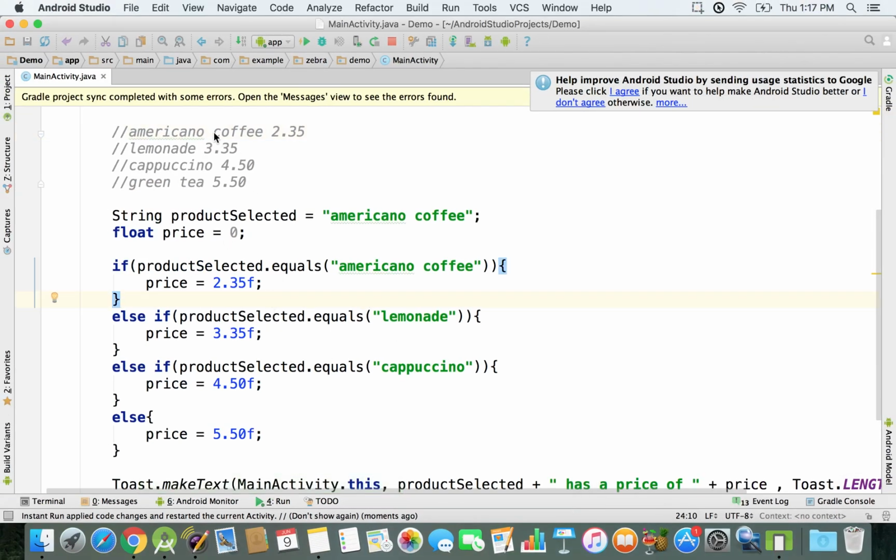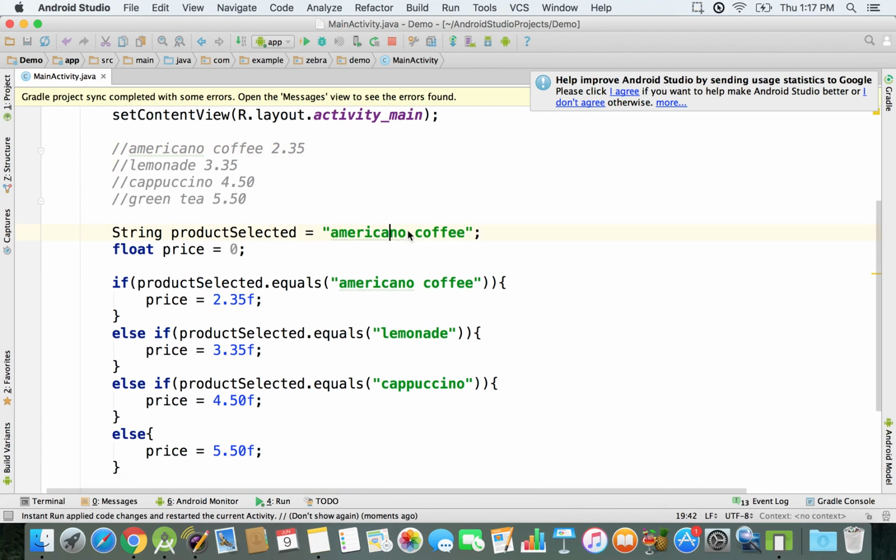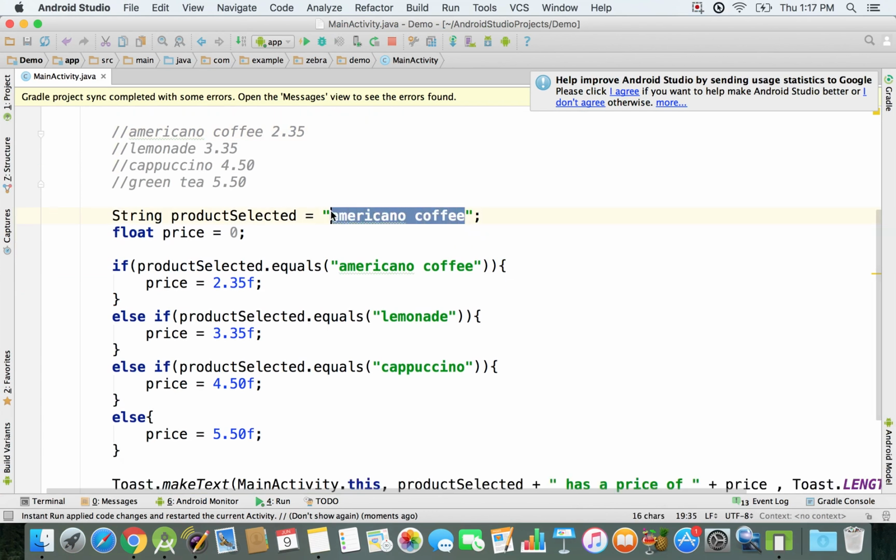Now keep in mind that if, for example, the user inputs something different than all these strings that I specified right here, then it's gonna go on the else branch and it's gonna set up this price. But we're assuming that the input from the user is correct.